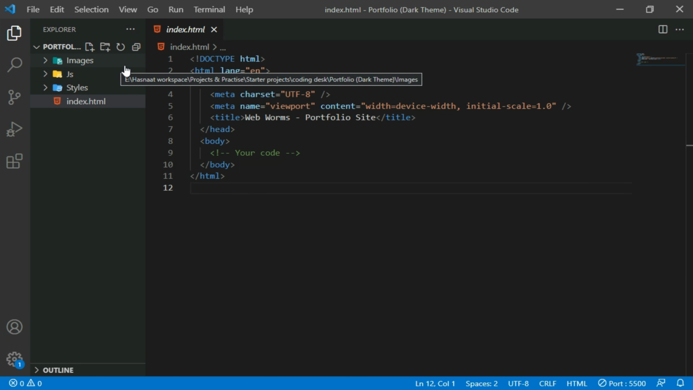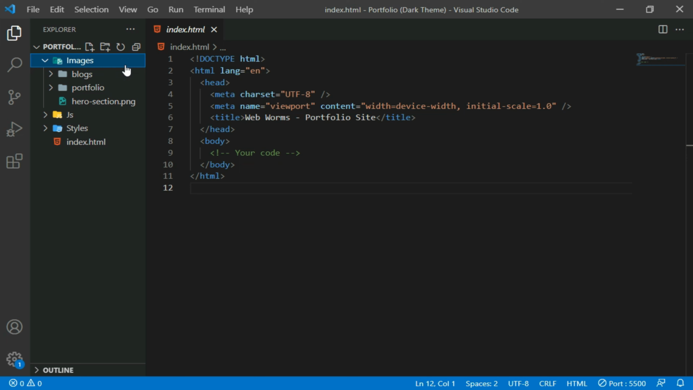In the images folder, we have our required images. In the JS folder, we have two files, app.js and particles.js. With the help of these two files, we will add particles in the background. In the styles folder, we have the index.css file, our style sheet file. So this is the starter project of our personal portfolio website.